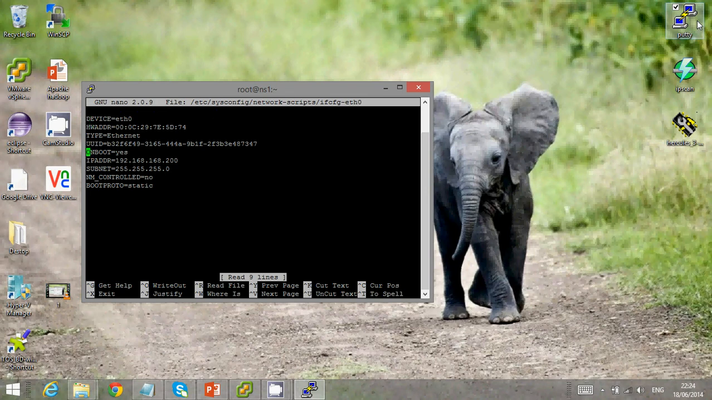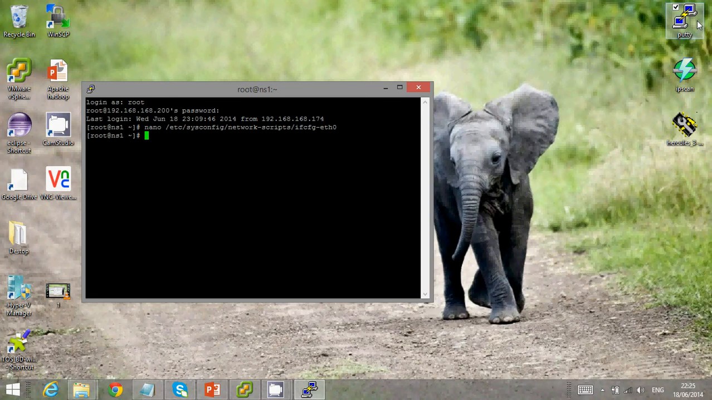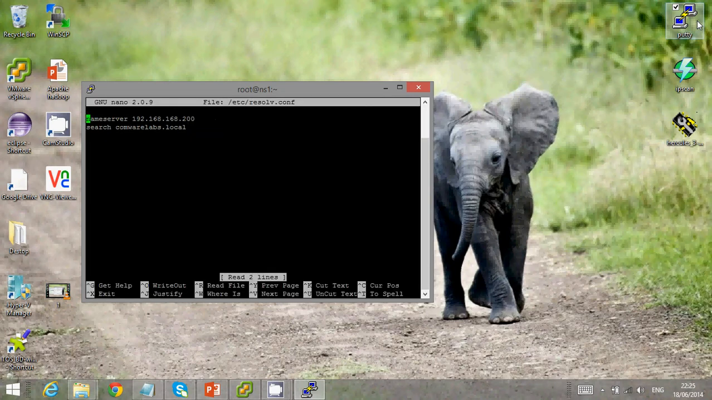ONBOOT=yes, so that means it will be on when the system boots up. That's the IP address, that's the subnet mask. NM_CONTROLLED=no, network manager controlled, no. So that is the first place to configure it. Once you've done that, the second spot is to edit the resolv.conf. This is where you declare your name server and your search domain.